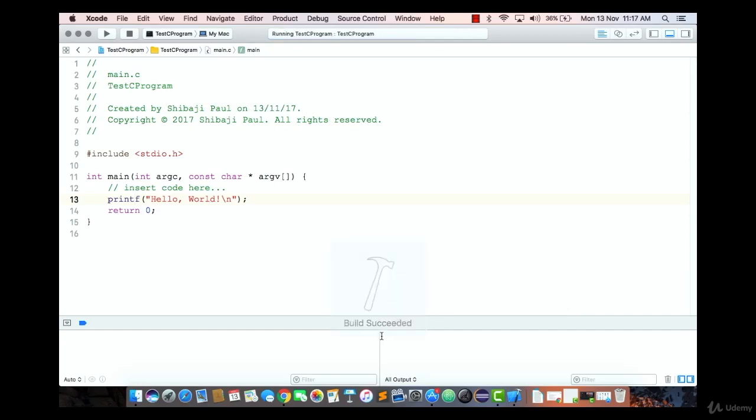You see that? Build succeeded. That means your program compiled successfully. And then you'll get the output at the bottom. So here it is. Hello world is printed there. Okay, so that's it. That's how we can use Xcode on Mac.